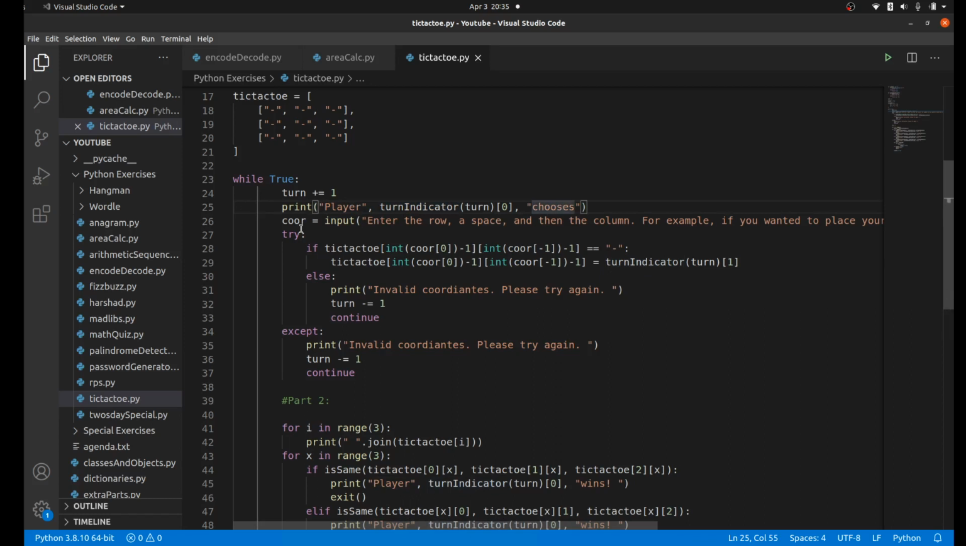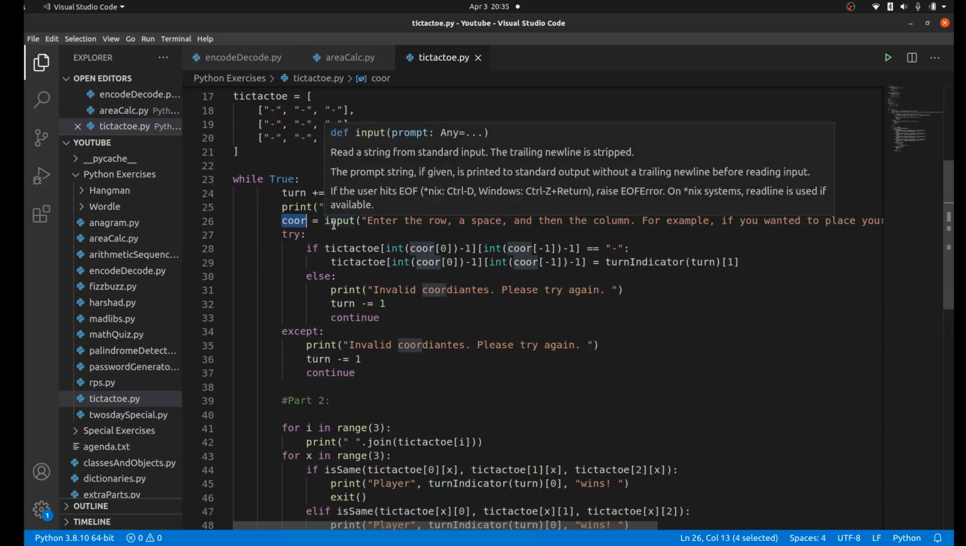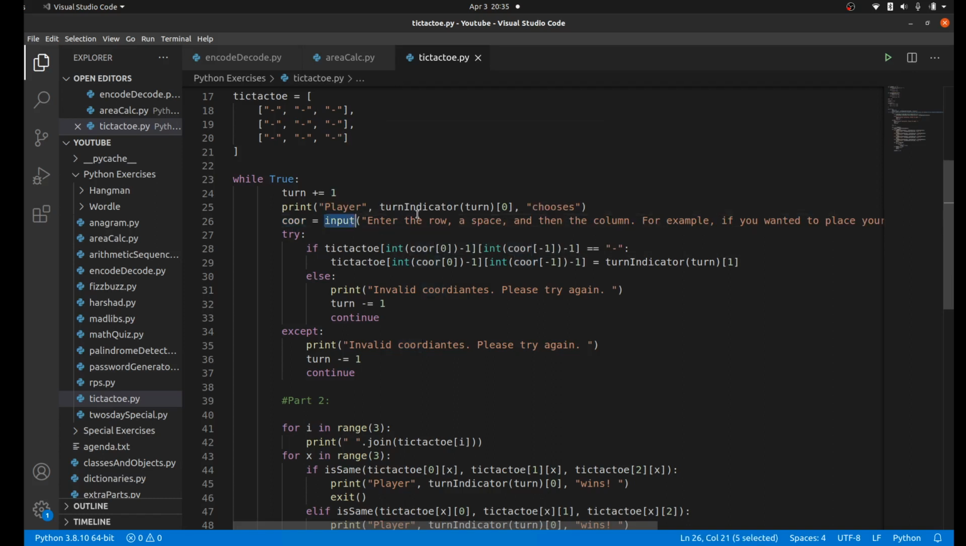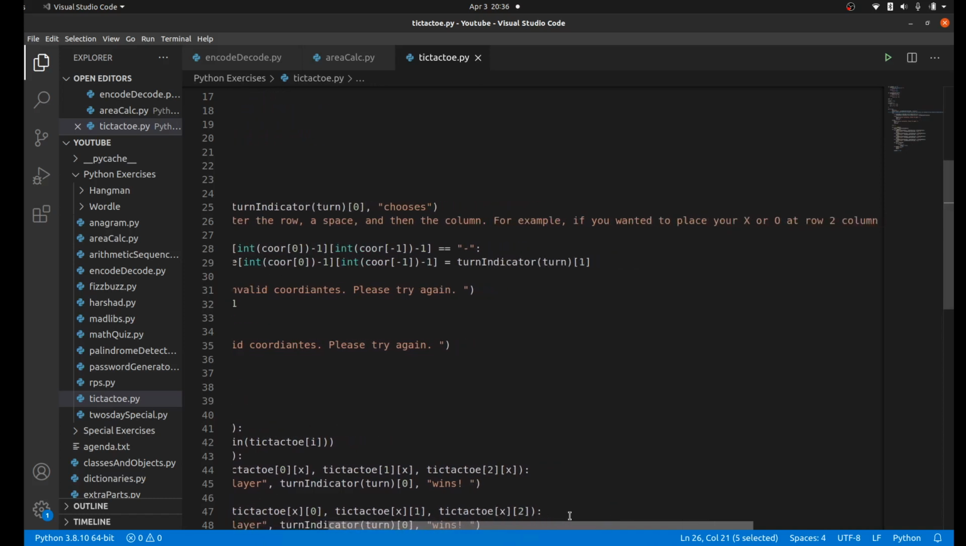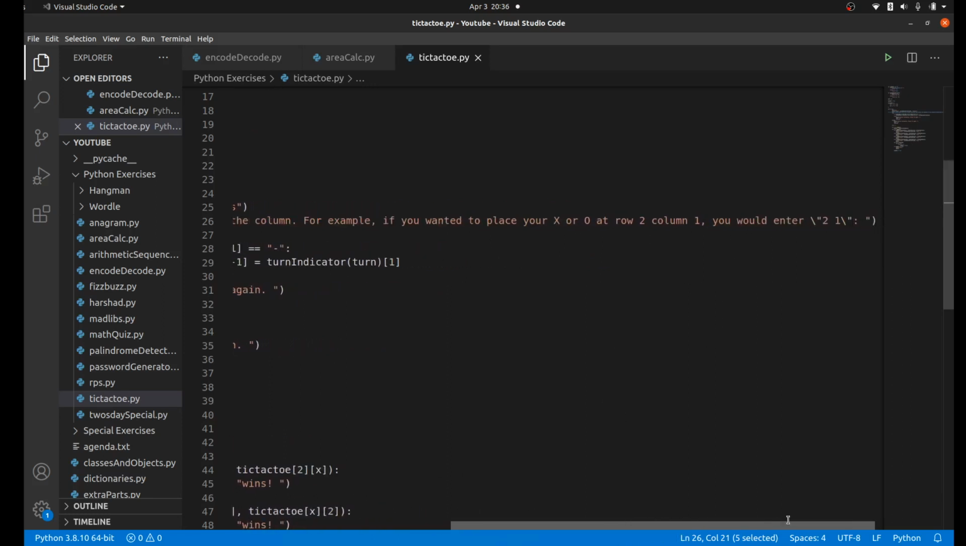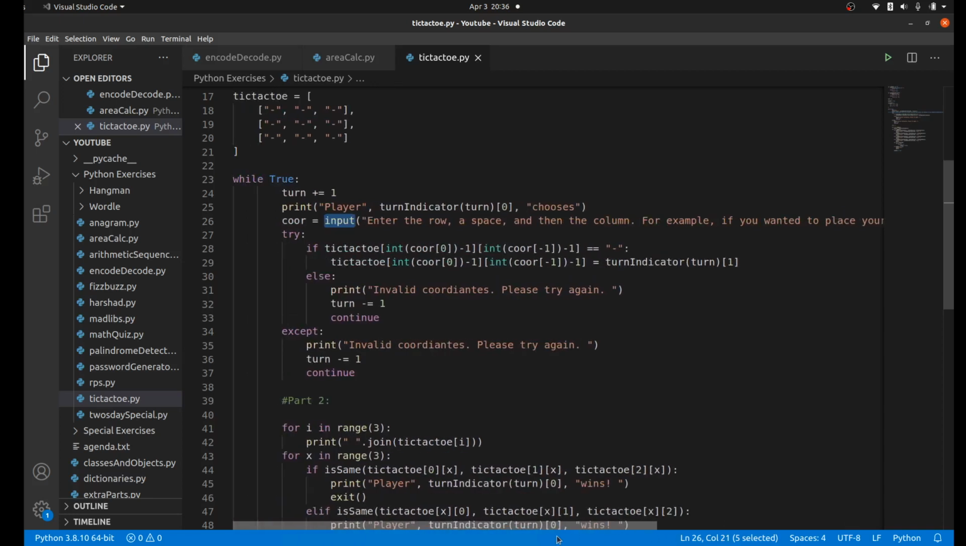All right. Now we're going to take a variable coordinate. It's coor, short for coordinates, and then equals input. Enter the row, a space, and then the column. So what that means is, for example, if you wanted to place your X or O at row 2, column 1, you would enter 2 space 1. And that's how we're going to take in whatever coordinate the user wants to put their letter on.